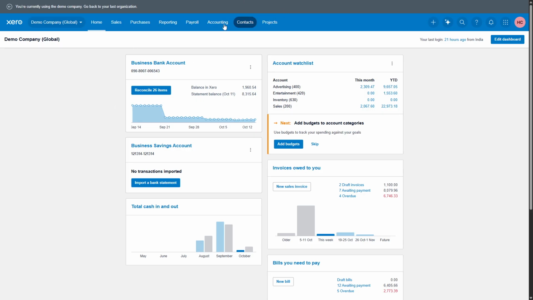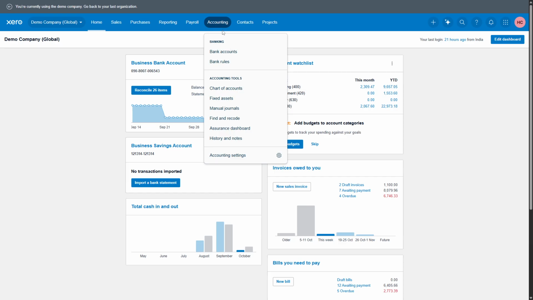Let's begin by heading over to where it all starts, the main menu in your accounting software. You'll want to look for the option labeled Accounting. It's the gateway to handling your financial records, so go ahead and click on it. Now, within the Accounting section, we need to focus on the settings related to our fixed assets. To do this, locate and click on Accounting Settings.